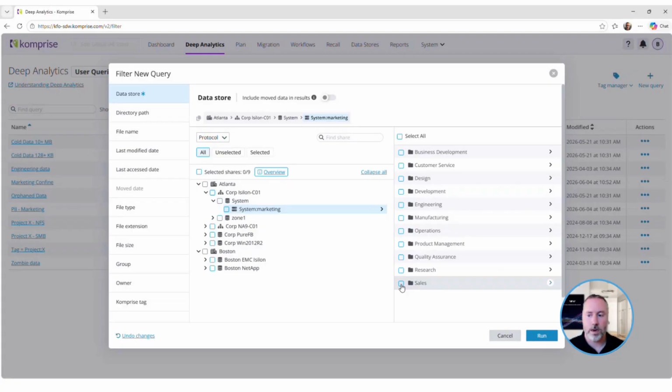So I'm going to pick on marketing. That's one of the areas I always love to do. Darren will probably make a comment here in a second about that. Let's look at the sales area of marketing. So I'm going to start by being very specific and looking at the sales area of marketing.